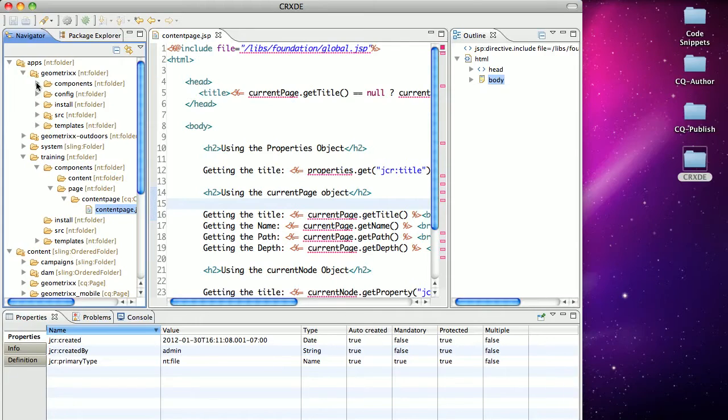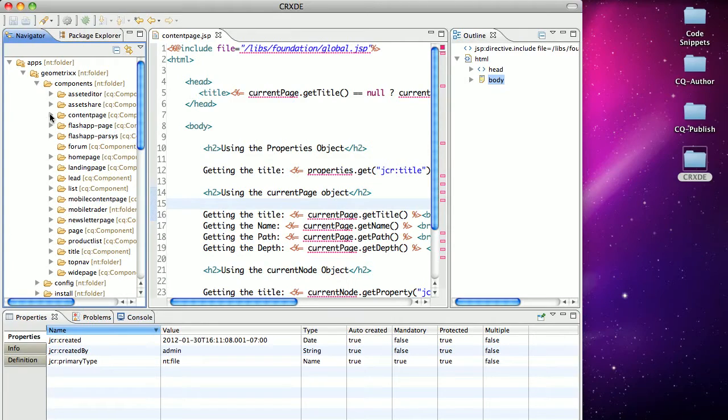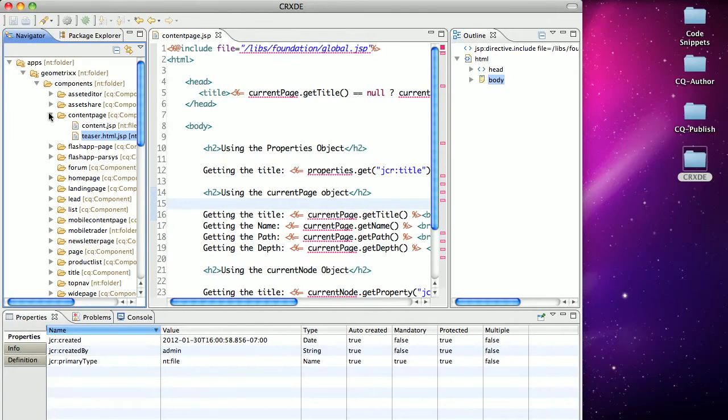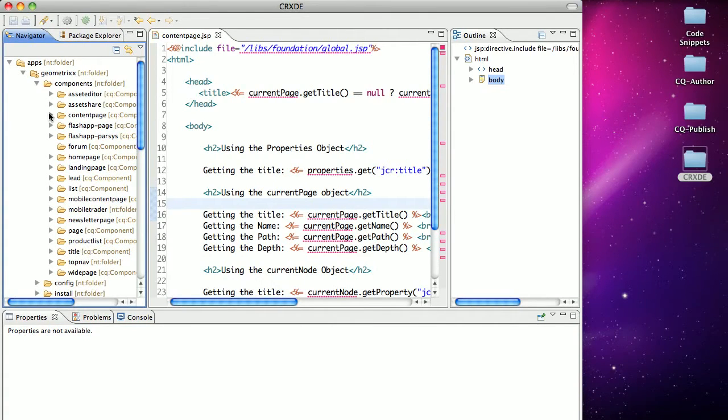So let's look at the content page and see how they designed it in Geometrics. Again, Geometrics is a great model site to explore how things are actually created. Now, you'll see there's also a content page component in Geometrics, and you'll see there's a content.jsp, and then there's a teaser.html.jsp. So again, if you go to that particular URL, it's going to access that script instead of the content.jsp. Okay, so I know this is a little confusing, but let's explore just a little bit more.